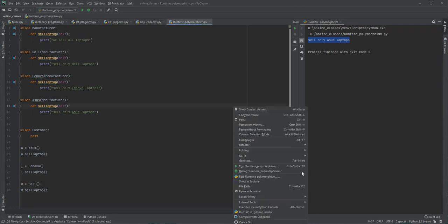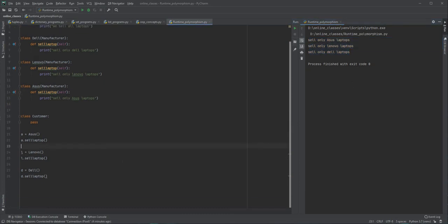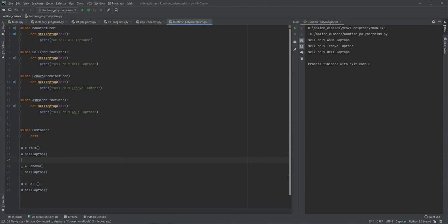If I run this program right now, it is going to print the output like this, but that is not what our intention is. Our purpose is to find out what runtime polymorphism is, because this is an example for polymorphism.